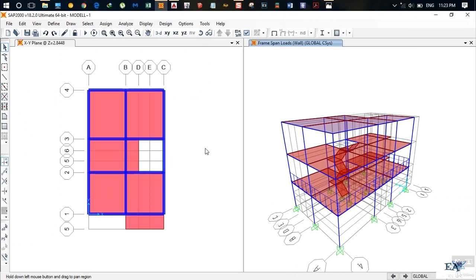Oops, I forgot to tell you one thing. For that you have to select all the beams here. I'm sorry for that.